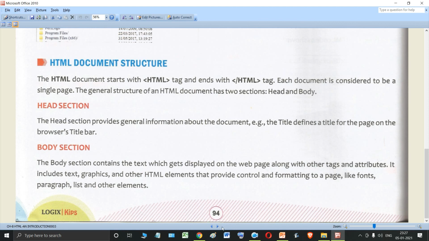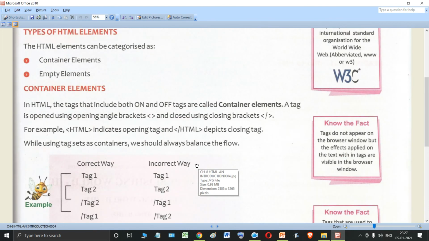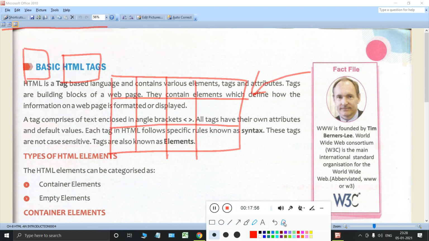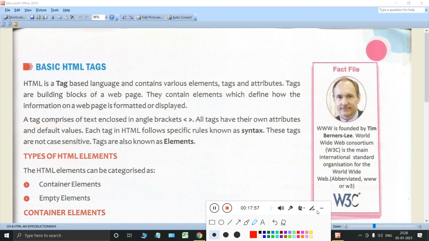Now students, I'll end this lecture over here. In the next lecture, we will talk about the basic HTML tags. Before ending the lecture, I want to tell you about a fact file.